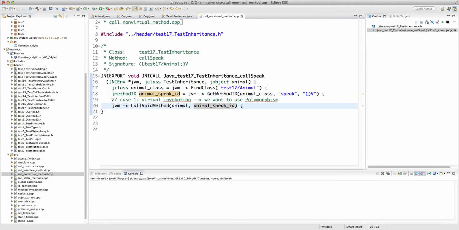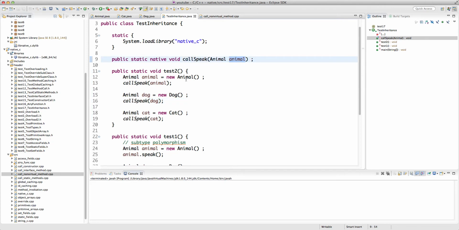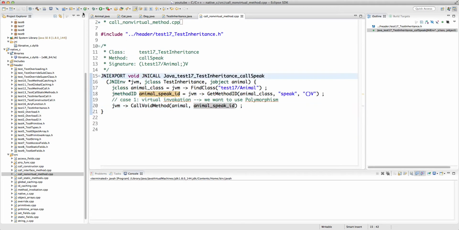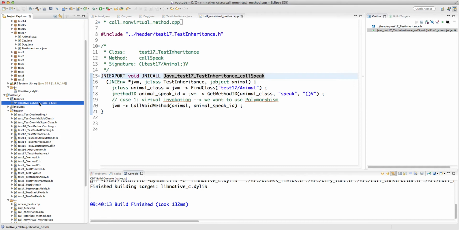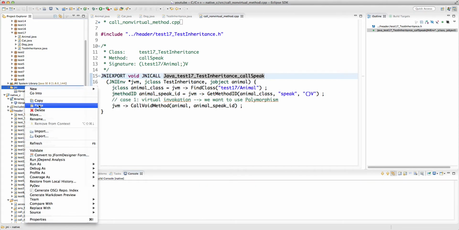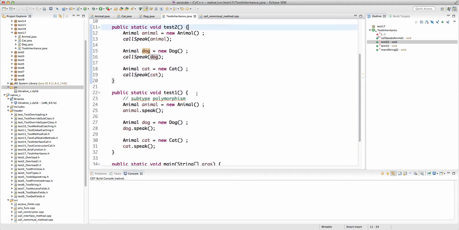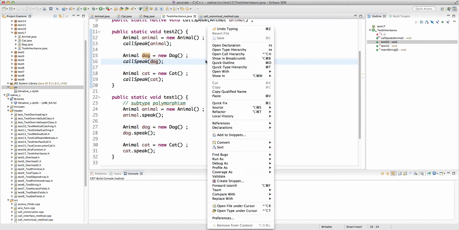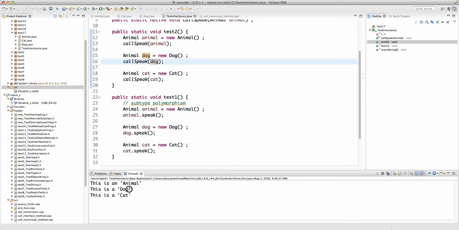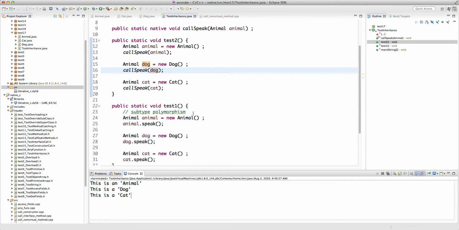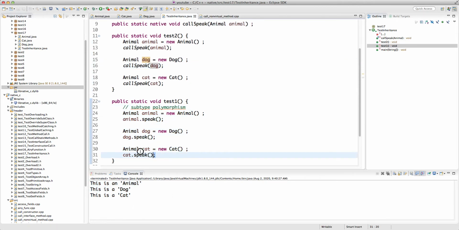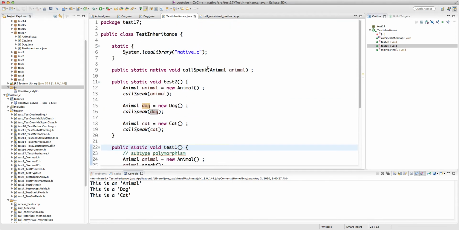So this works. So we expect here that this invocation is a virtual invocation, which means if I pass an animal here, it should call the speak in the animal. If I pass a dog, it should call the speak in the dog, and so on. So let's compile this. It compiles fine. Let's copy and paste the dynamic library inside the Java project, and let's go here and run this test2. So I expect to see animal, dog, and cat. Let's run this. Animal, dog, and cat. So this is the expected behavior from the Java perspective, right? From the view of Java, the subtype polymorphism should work.